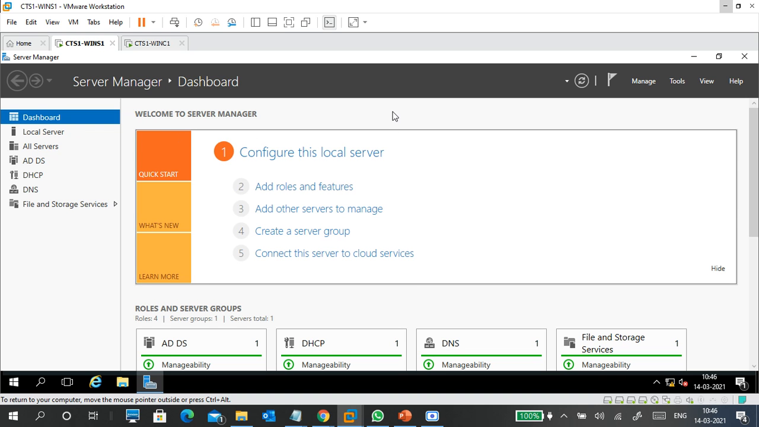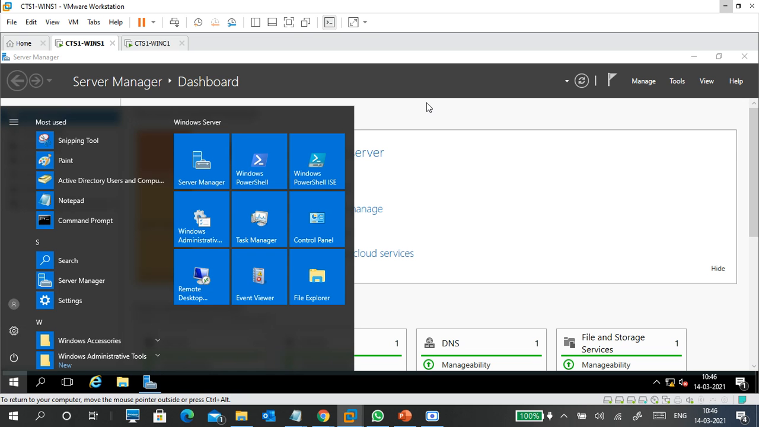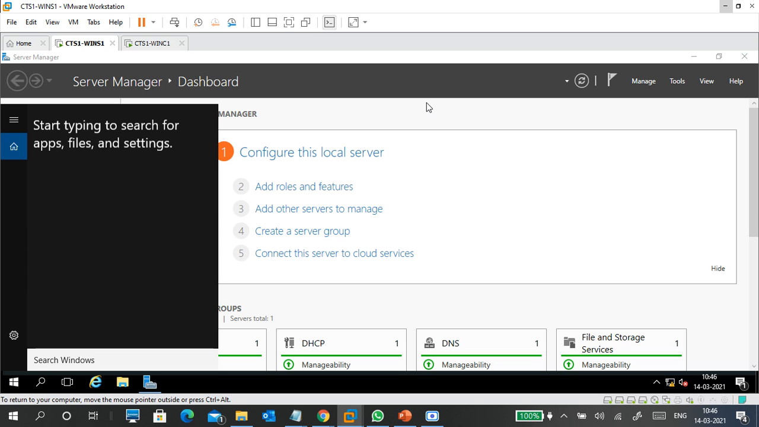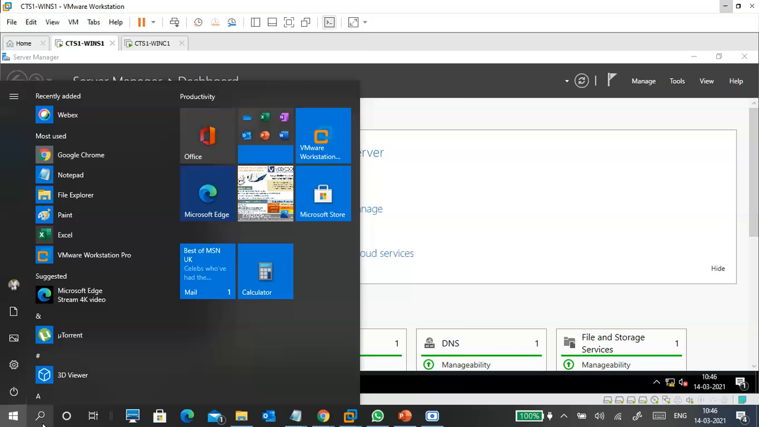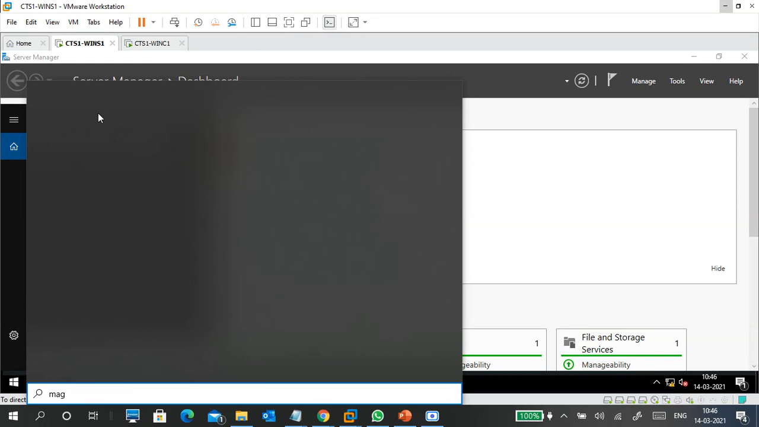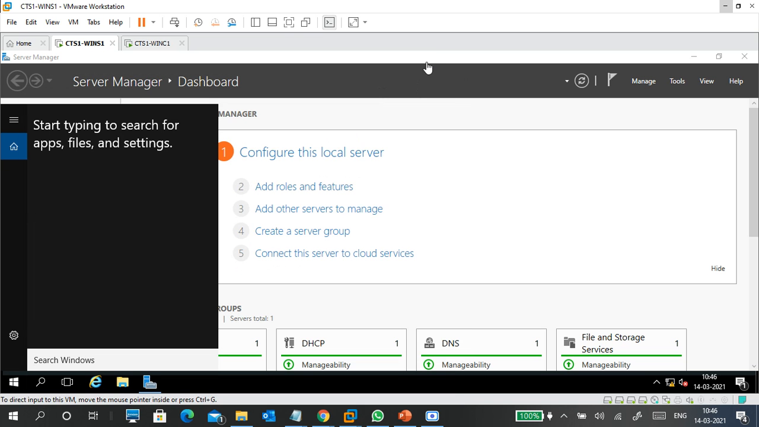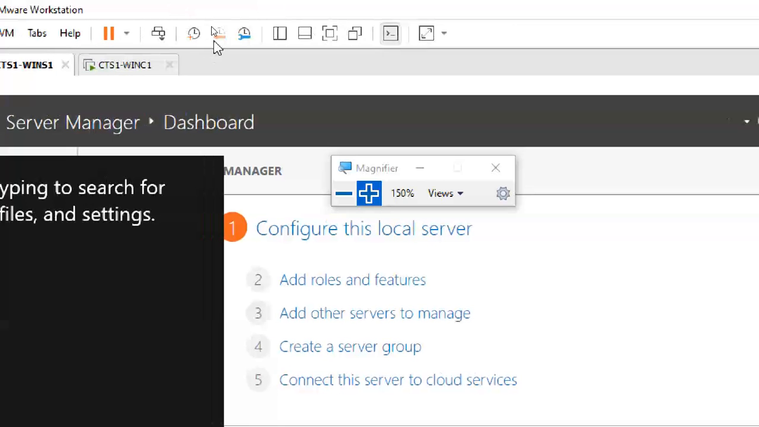Okay, so this is my server. No, I'm going to here. My magnifier is a better one. So physical PC magnifier is better one. Okay, actually, I want to show you how to install a.